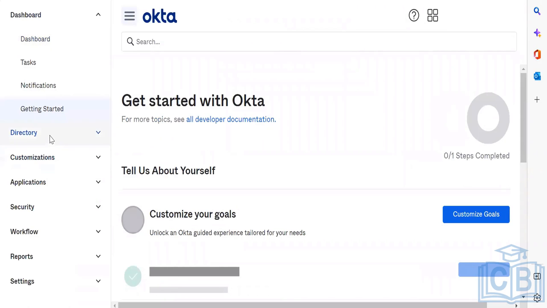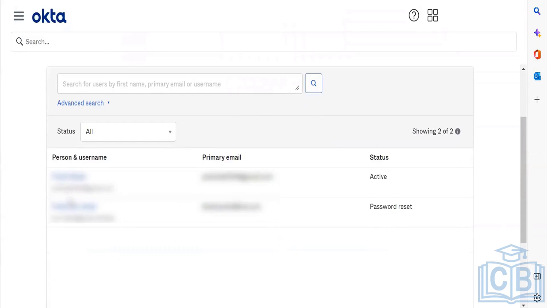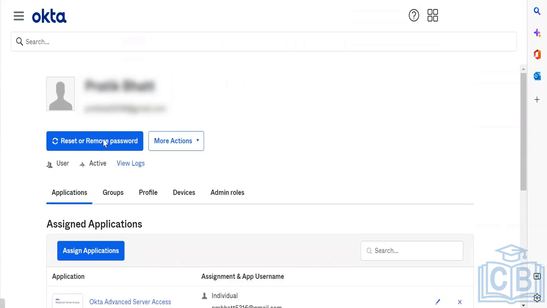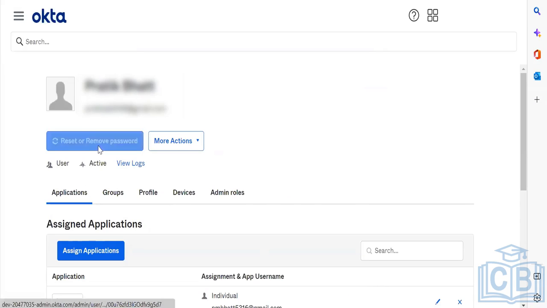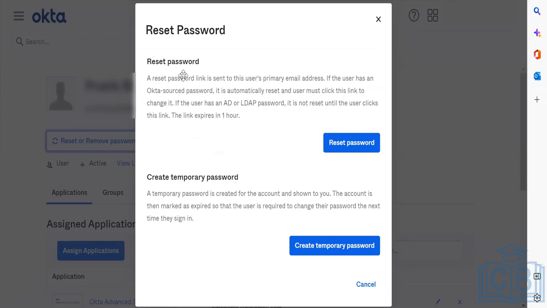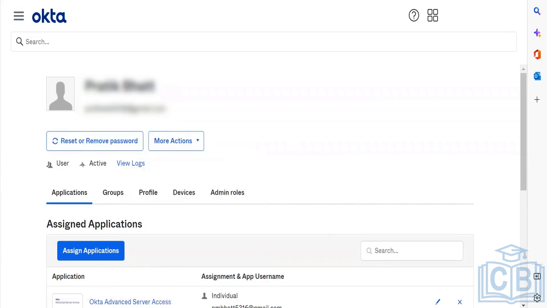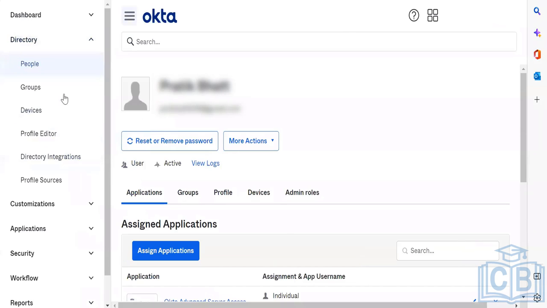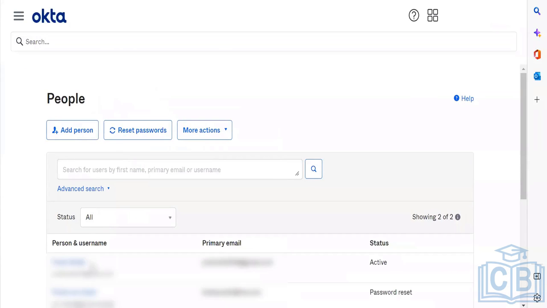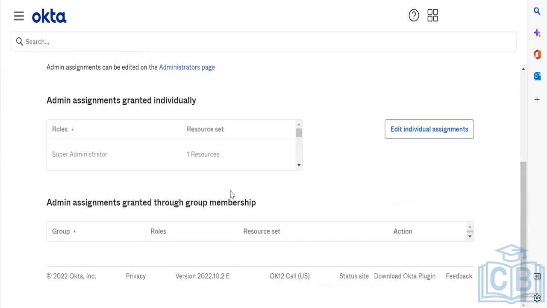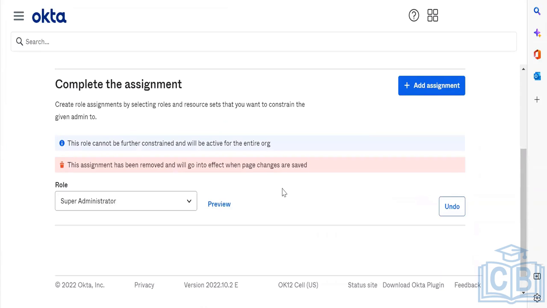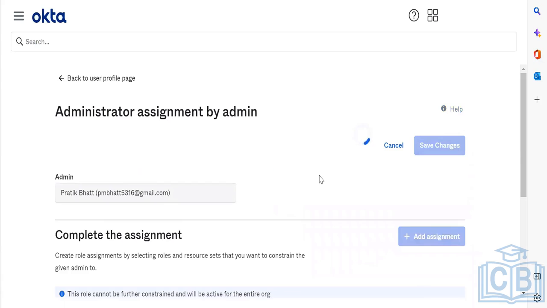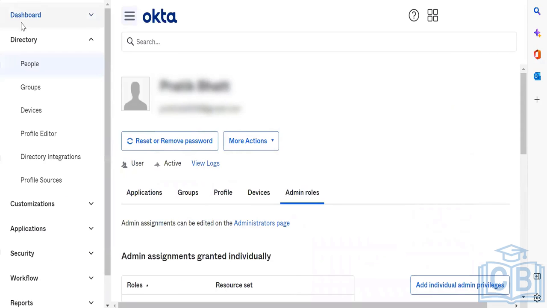Now you see here there is one option: reset or remove password. Why is it not showing? Somehow it is not showing here. Maybe, but why is it not showing? That's the question. Let's see, no, still it is not showing.